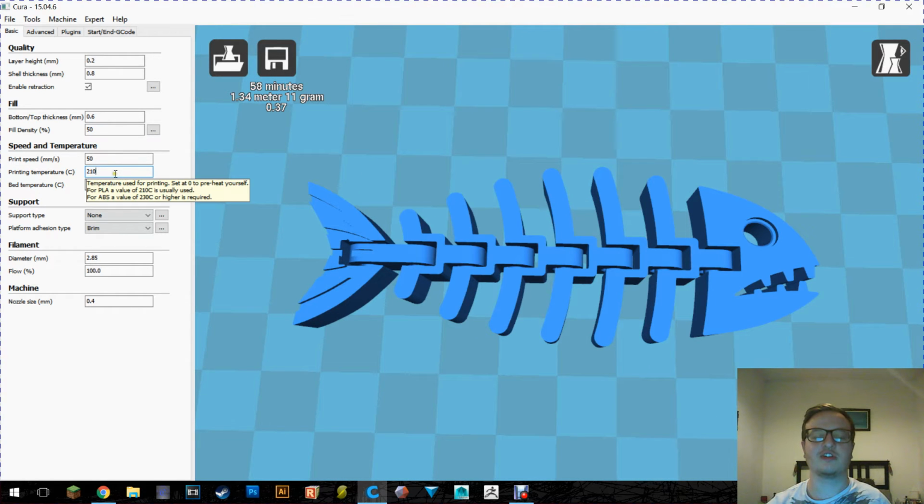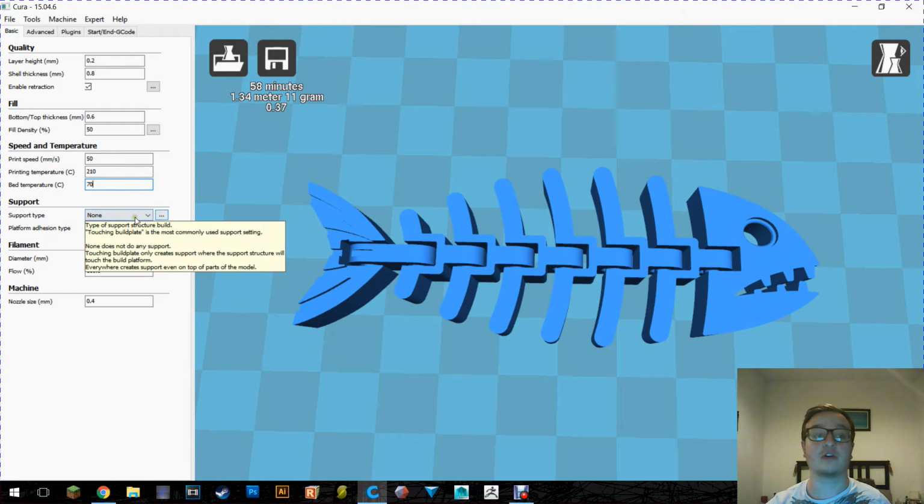Printing temperature, this will be the temperature that's on the box of your filament. If your filament doesn't actually have a temperature, you can just roughly guess. It says here on the little hover over menu, PLA is about 210 and ABS is about 230. And then you do your printing bed temperature. A lot of PLA printers don't have a heated bed, but mine does, so I'm going to be using 70 degrees because that's what I found works for me.